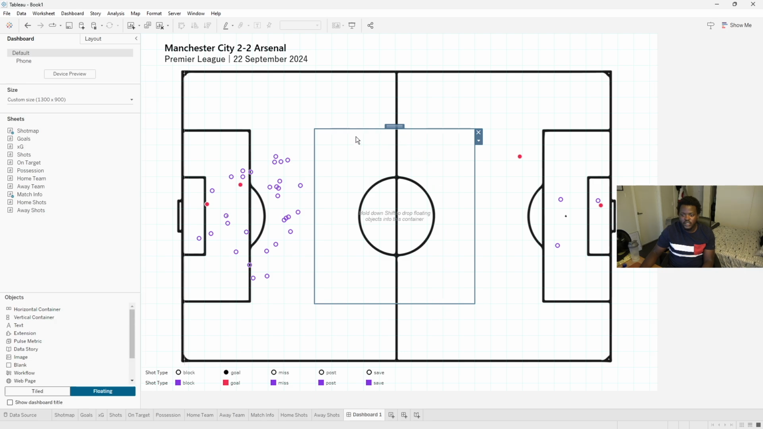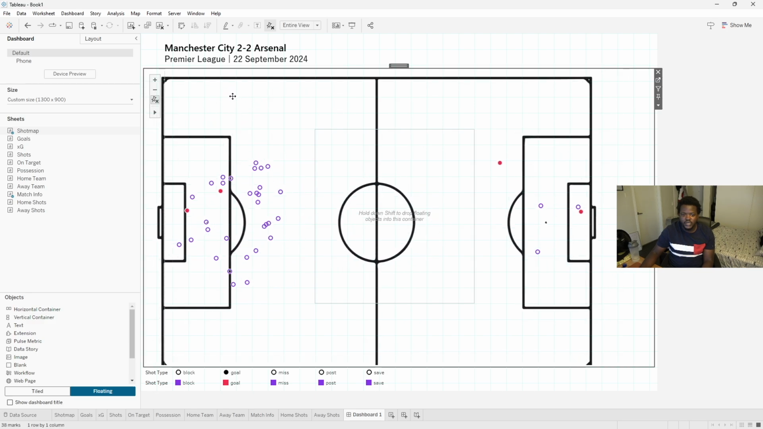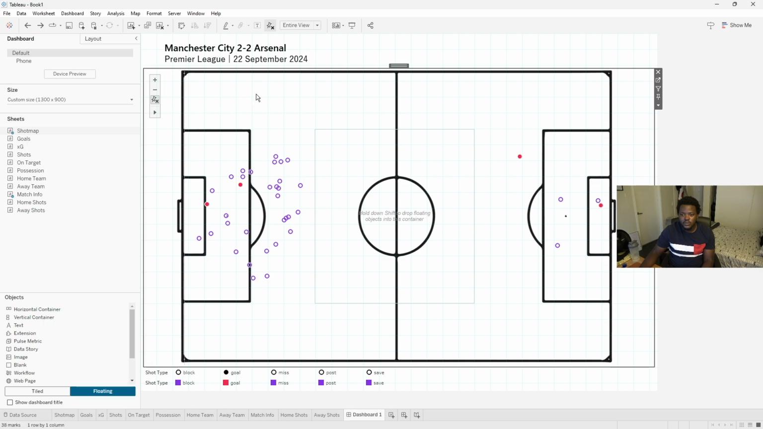So we are good. What we can also do is make sure this image doesn't move around. You know, we don't want to be able to drag it around. What we can do for that, we go to map here, map options, we turn off zoom and we turn off this layer. Just like that, everything is steady.